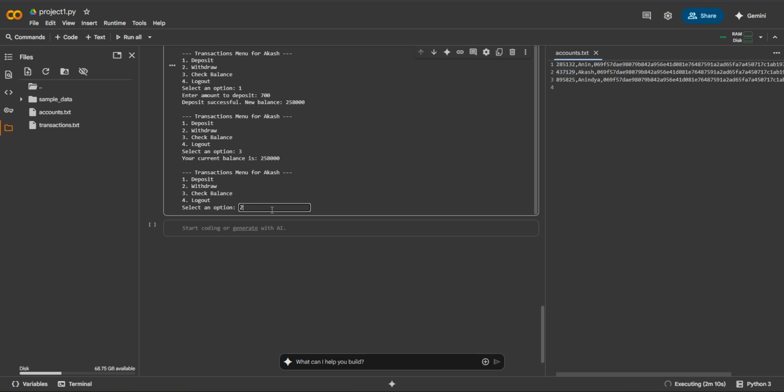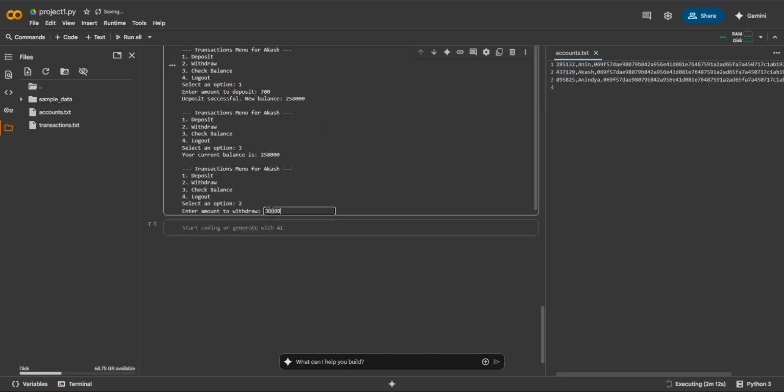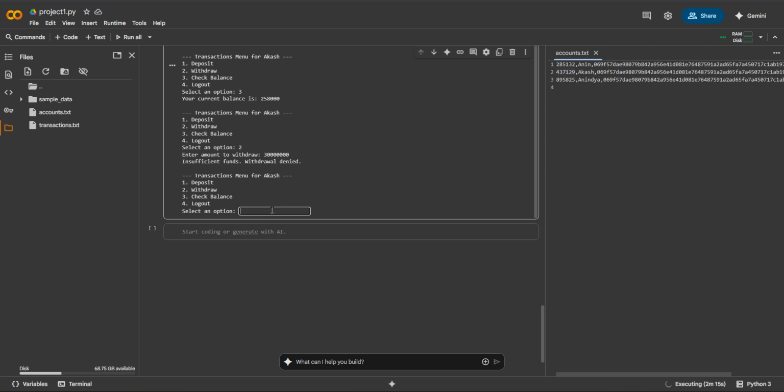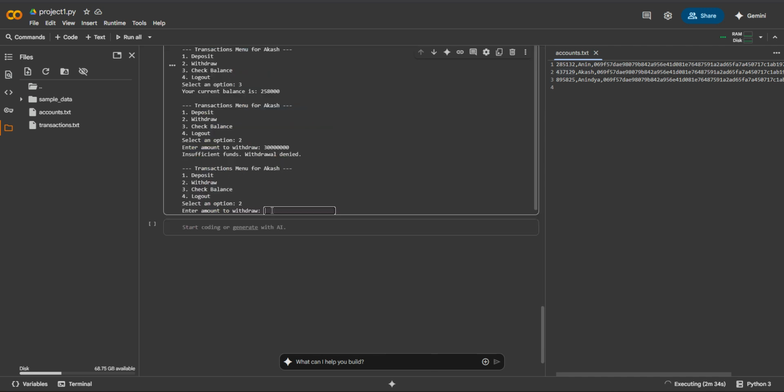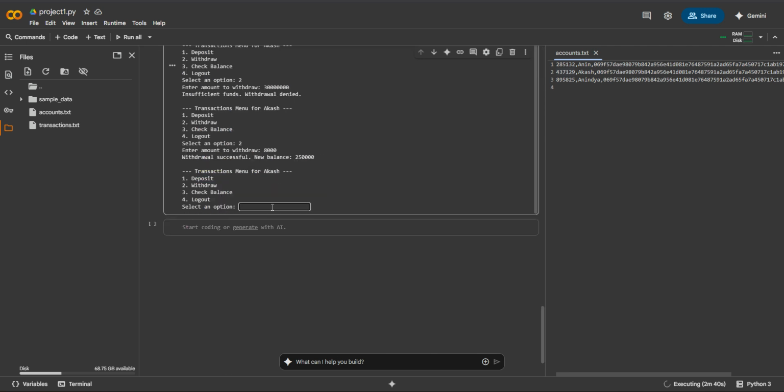Now we withdraw a little bit of money. Oops, I have tried withdrawing an amount which is more than the bank account has. So the banking system shows me a message of insufficient funds, withdrawal denied. Now let's try that again, shall we? As you can see, I have withdrawn 8,000 rupees and the new balance is 2.5 lakhs. Now I will be logging out.